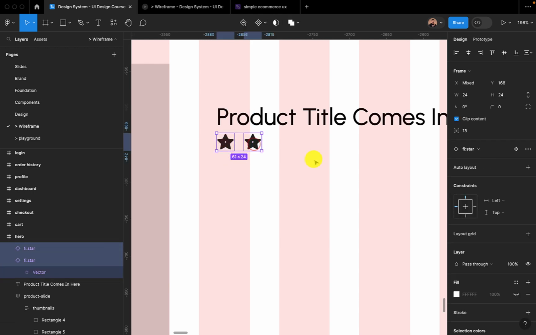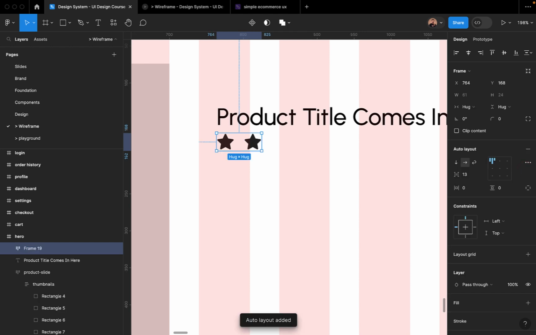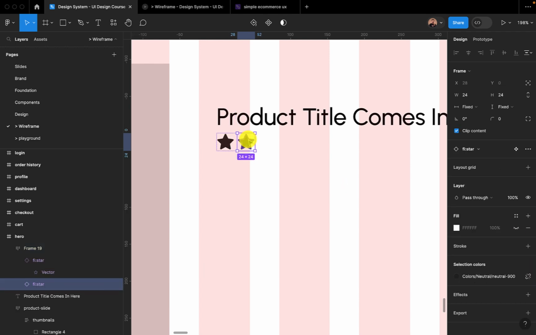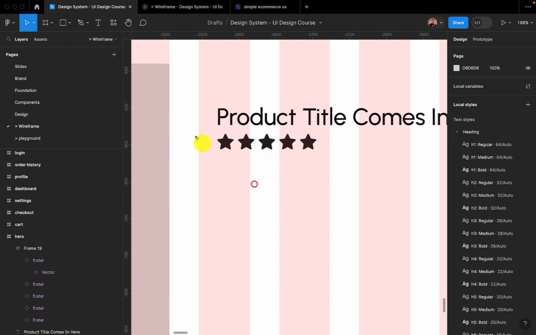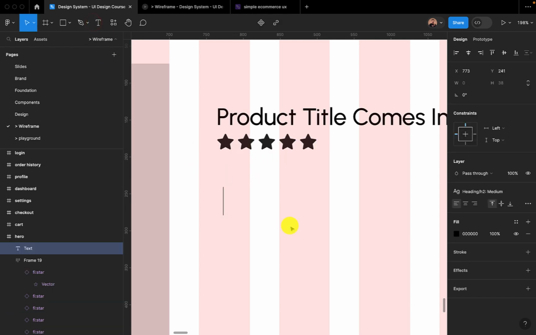Select them together and add auto layout. And the spacing between them should be like 4. So let's add 4 there. That will be it. Right? So let's make sure that we have up to 5. 3, 4, 5. All right, cool. One more thing I want to do, I want to add something like this and set this to be 4.5. All right, let's say 4.8. So let's assume it's 4.8.